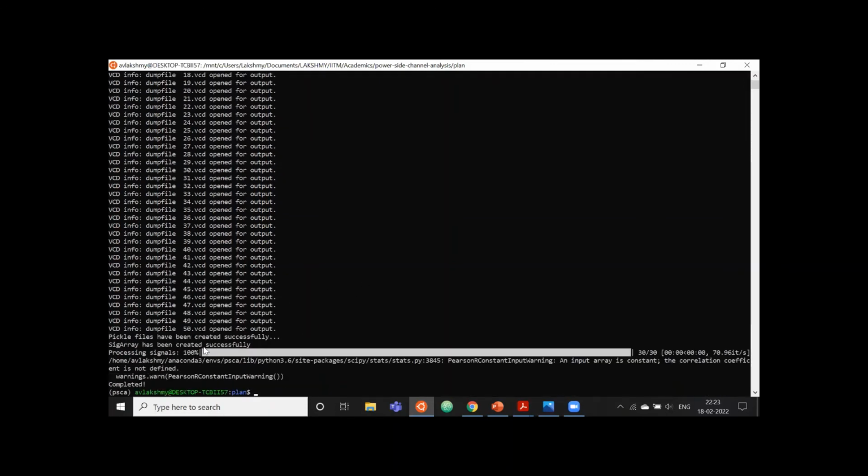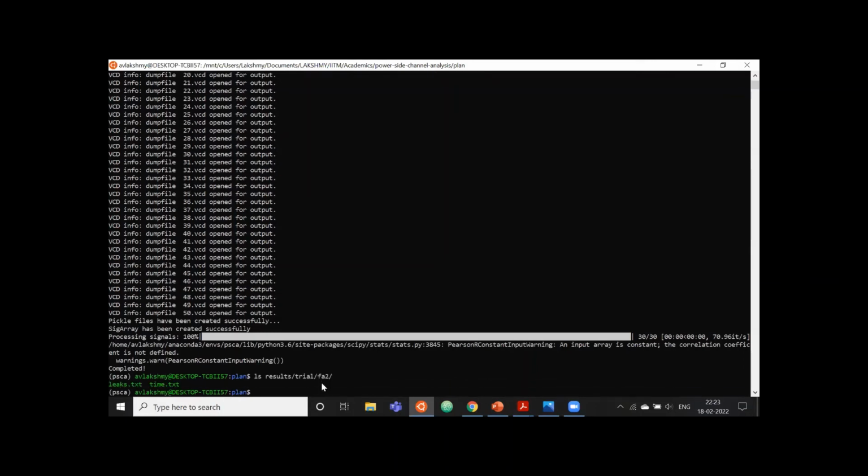And followed by that, the processing part takes place, and that's it. So now the results of plan are stored in this directory. The outputs are basically a text file containing the signal-wise side-channel leakage scores of each of the signals in the circuit, as well as some details of the time taken to run and so on. So I can just quickly show how these results look like.